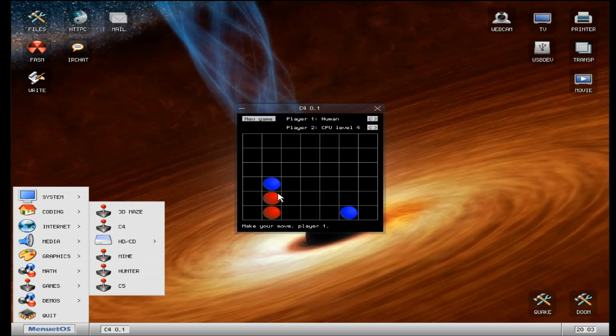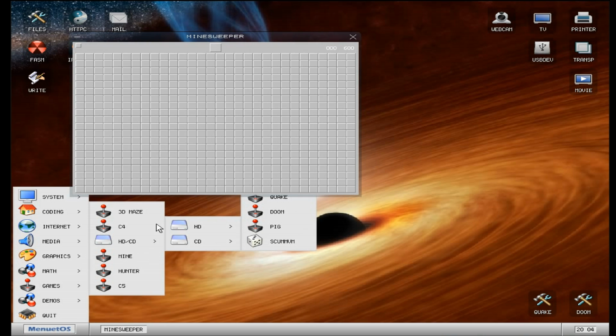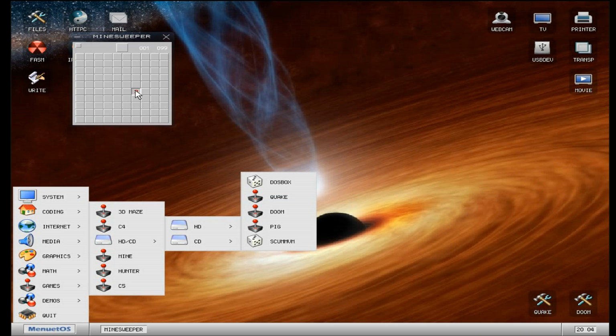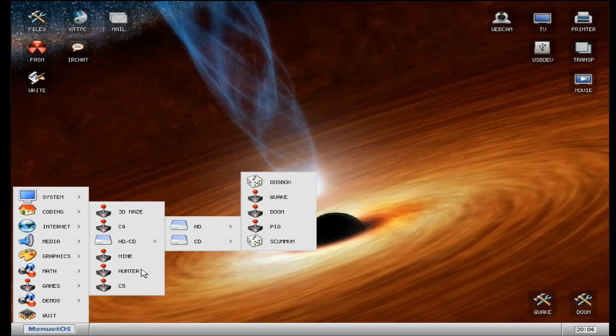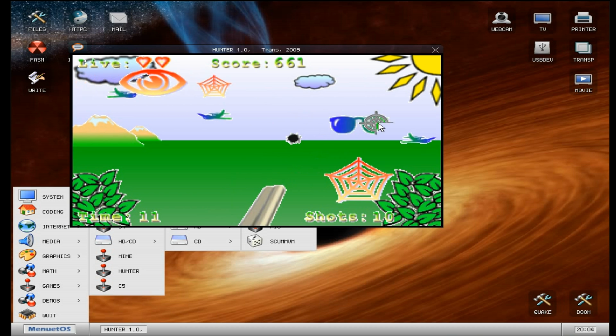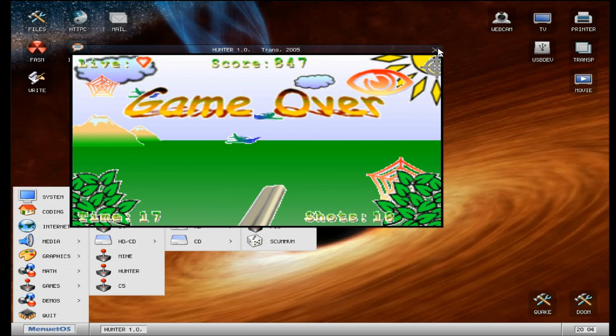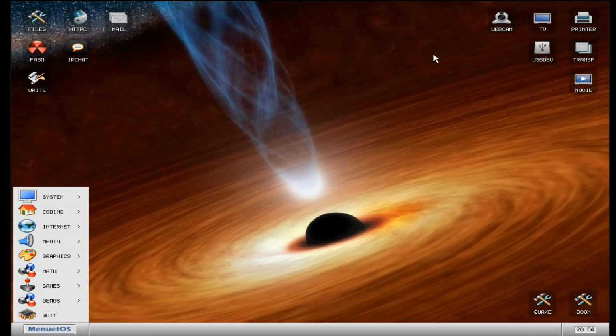Connect 4. I still can't beat the computer. Damn thing. That's if you've got some games installed on a hard drive. And as I said, you've got to go and download those. I've got Minesweeper. Oh, damn it. Never mind. Good old Minesweeper. I've got Duck Hunter. I'm not sure what you're supposed to be shooting at in this game. You just seem to shoot at a few different things and then die. Oh, damn it. Go on. You get the idea though. Yeah, game over.